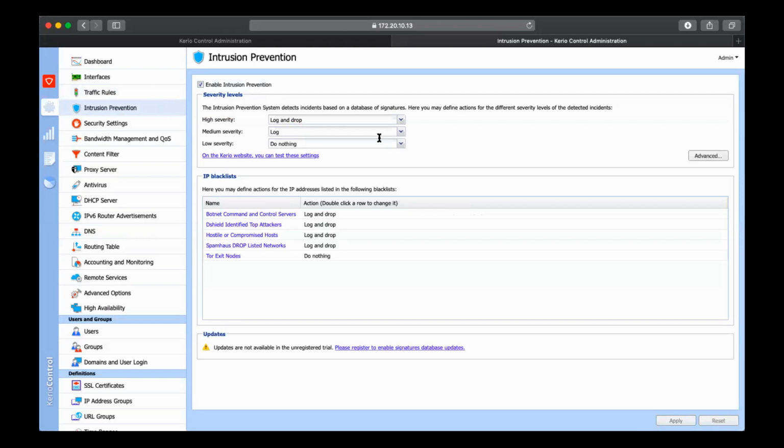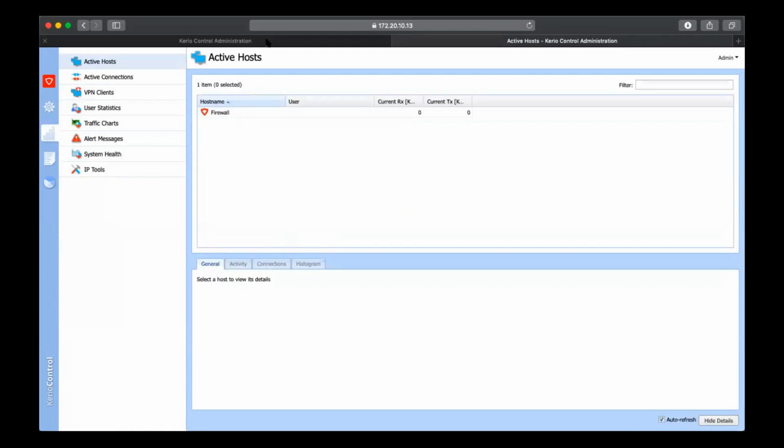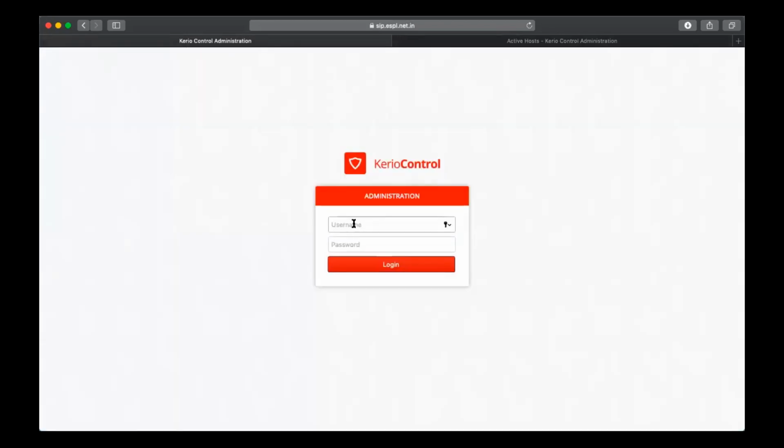Okay, let me do one thing. This is the firewall which I installed right now, so that's what you're seeing. I do not see any number of connections and everything. Let me log into a live firewall to explain how that is going to look.